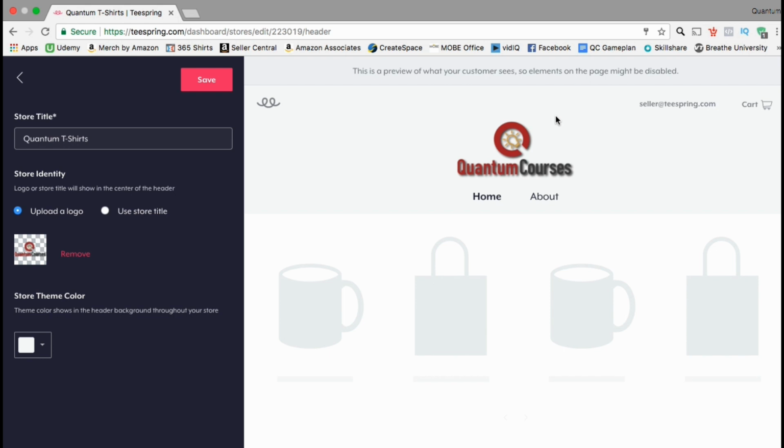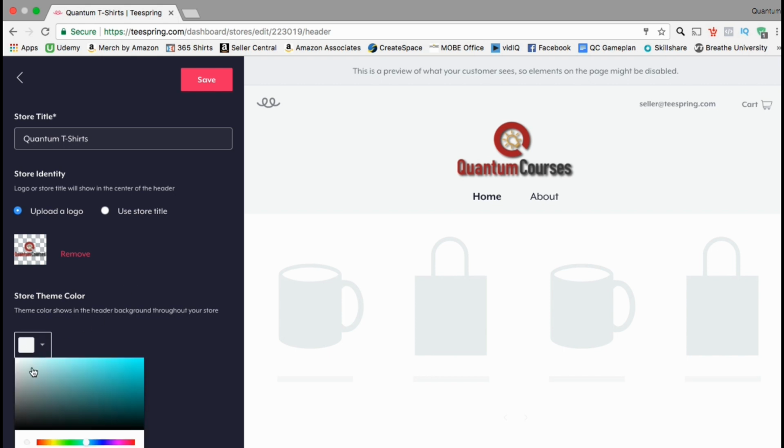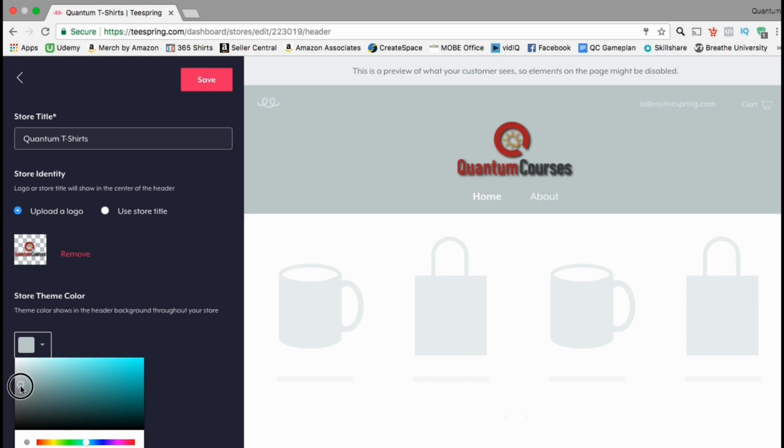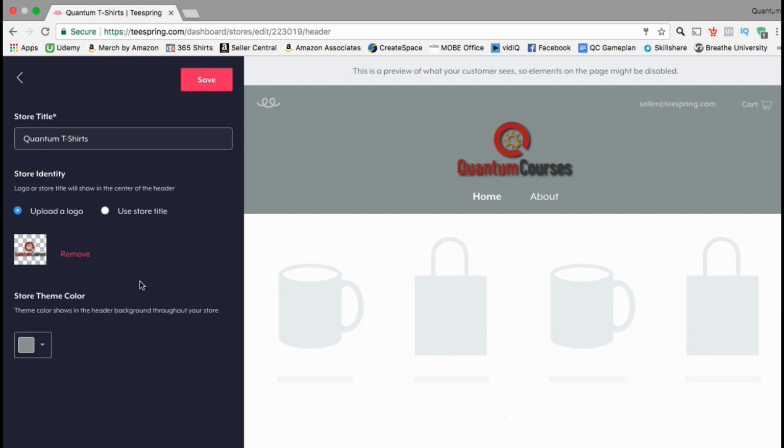Underneath your store identity, you can also change your store theme color as well. The theme color that you select will be shown in the header background throughout your store. Let's make my theme color a little bit darker. And there we go. I think that looks pretty good. Once you're finished, go up to the top and click on Save.